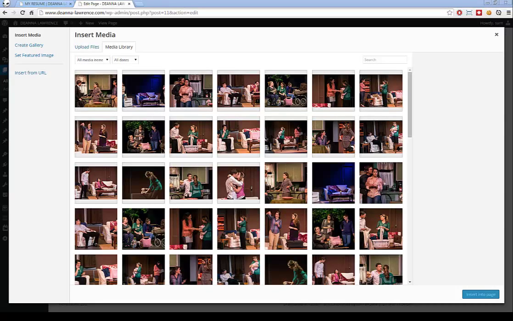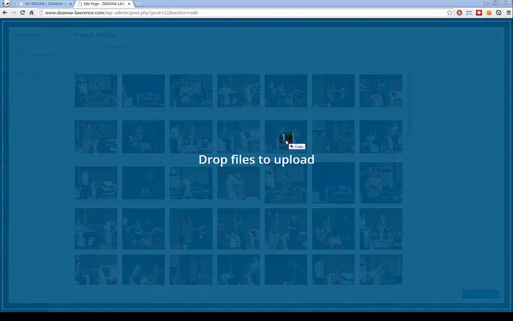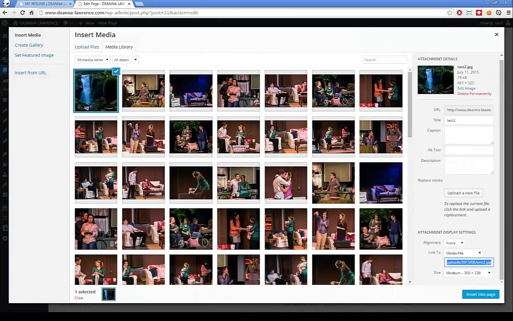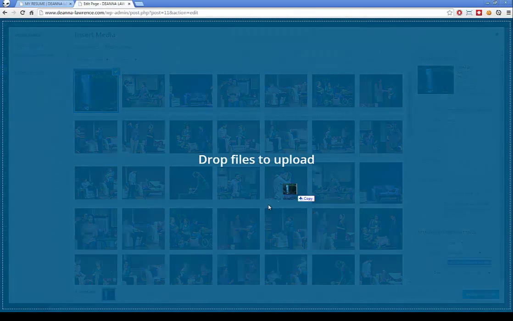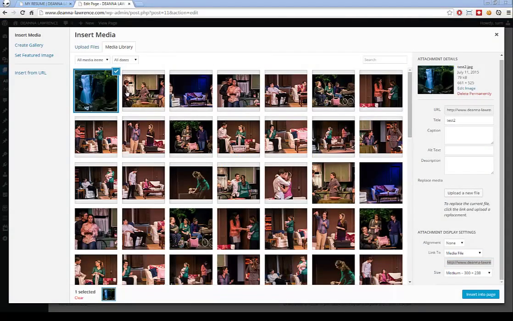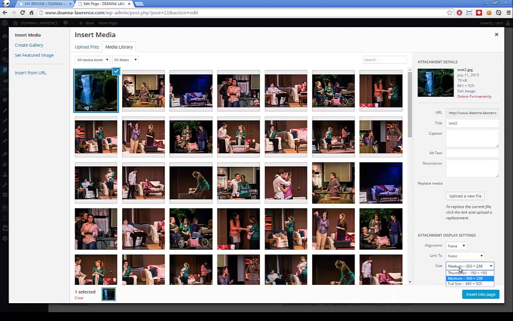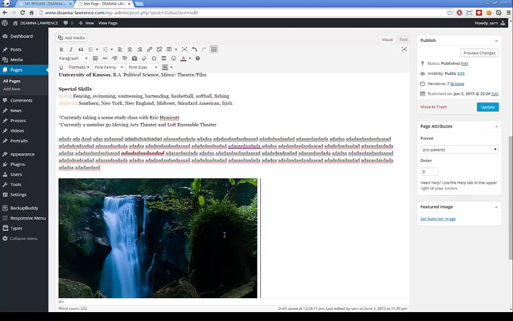And essentially, you'll just drag and drop the image into the window. If the window turns blue, then you know you're doing it right. So that works for me. So it's uploaded. I see it there. I don't want it to link to anything, so I'm going to have it set to link to none. And the size, I want the actual full size of the image that I uploaded. And do insert into page. So we got a little image there that I've uploaded of a nice waterfall.